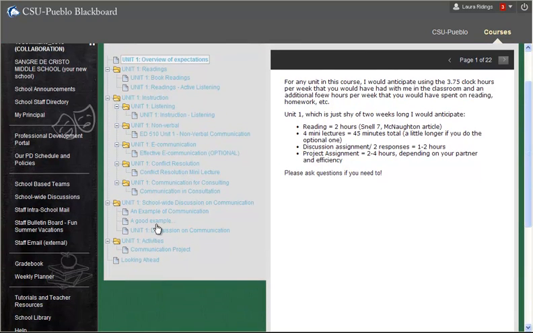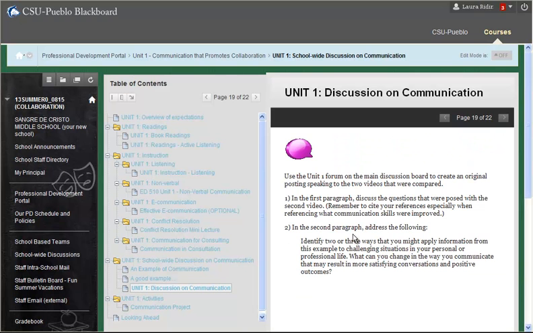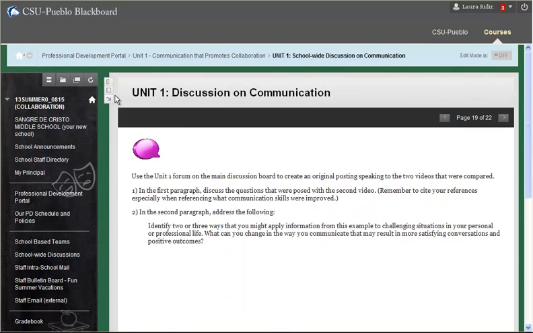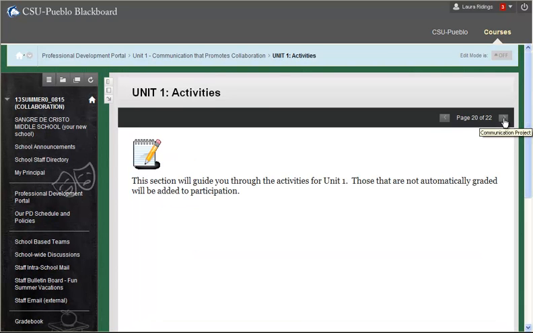Let's see, I know I was at the discussion 1 unit. I can close this back up so I can better see, and there's where I was. I've already done my discussion post. Now I'm ready to move on to the activities. Sometimes there's more than one activity, but usually it's just one big assignment.